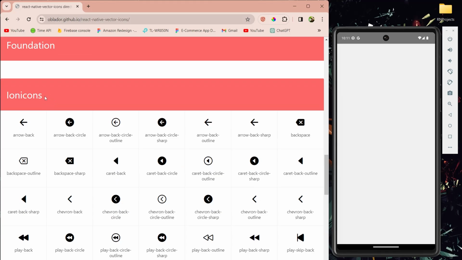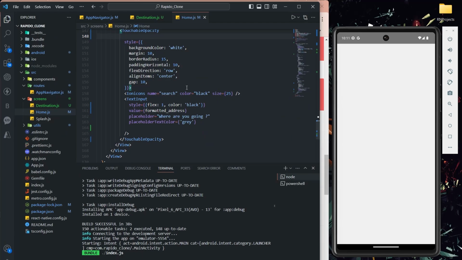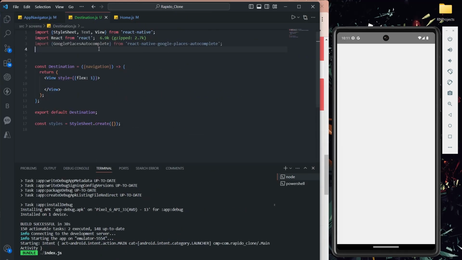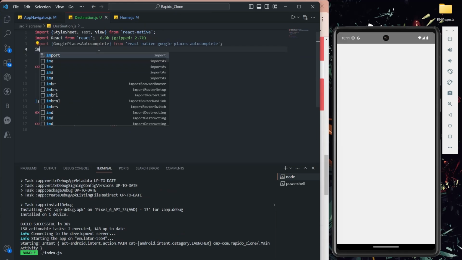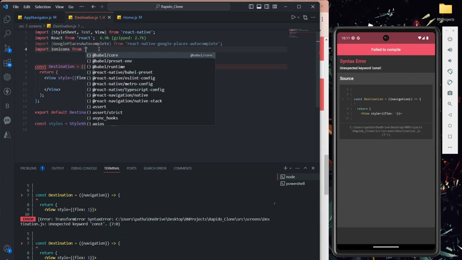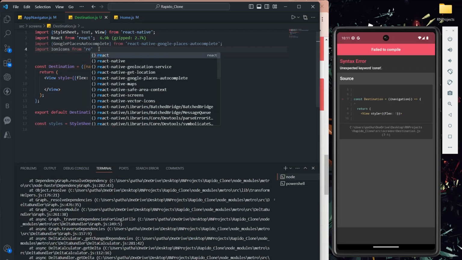Okay, we'll go with this Ionic icons. Let's import this as usual. Go to destination page and import. Paste that name here. From where we have to import from React Native vector icons.